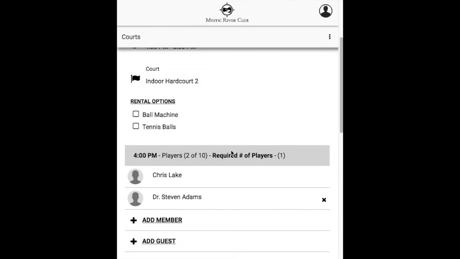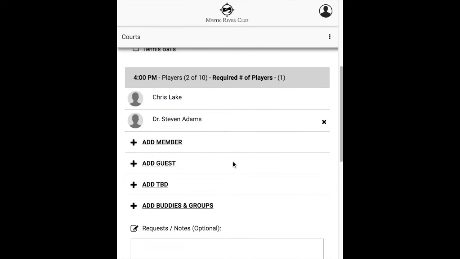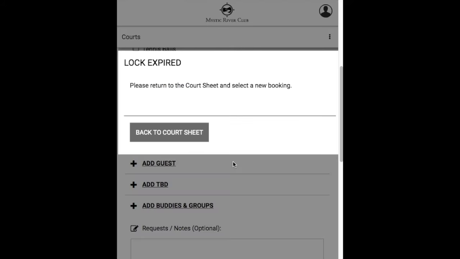You scroll back down. If your club allows guests to be added to the court reservation, click on Add Guest. If the countdown timer has run down to 0, you will see a lock expired pop-up. And what you'll have to do is click on Back to Court Sheet to start all over again. It will not remember any names or guests that have already been added to the reservation booking you started.